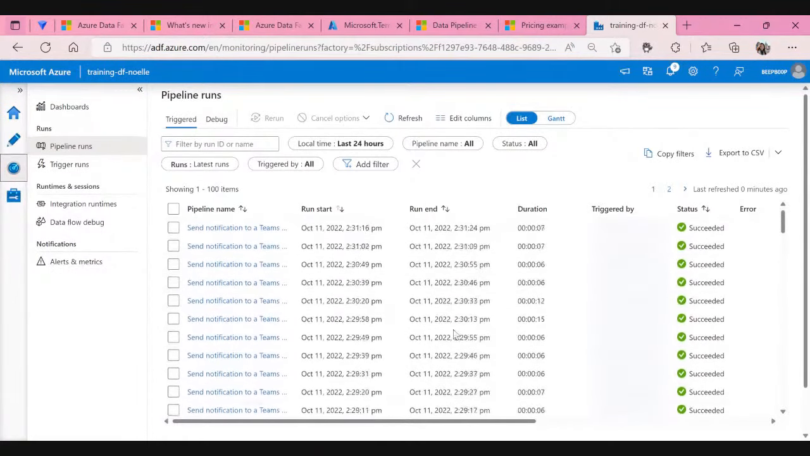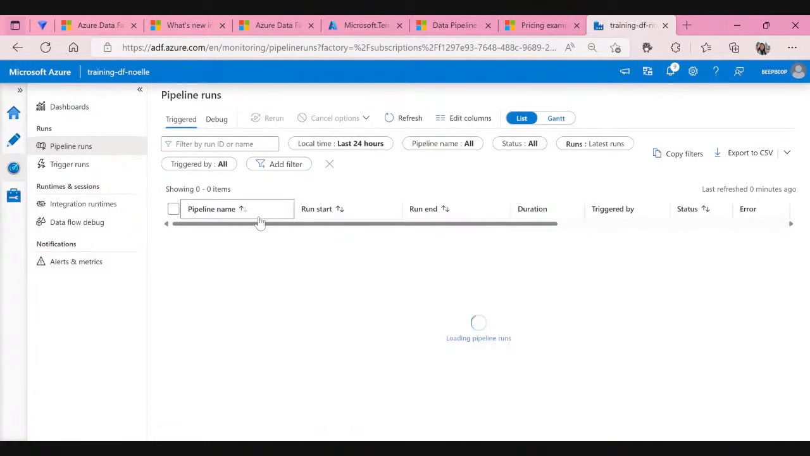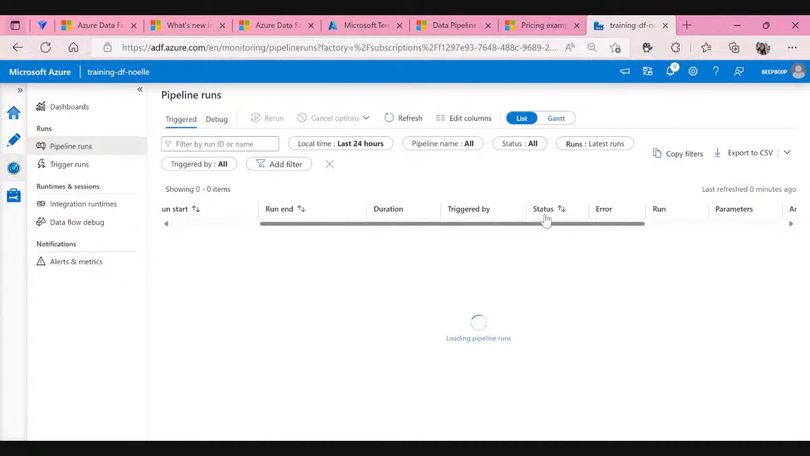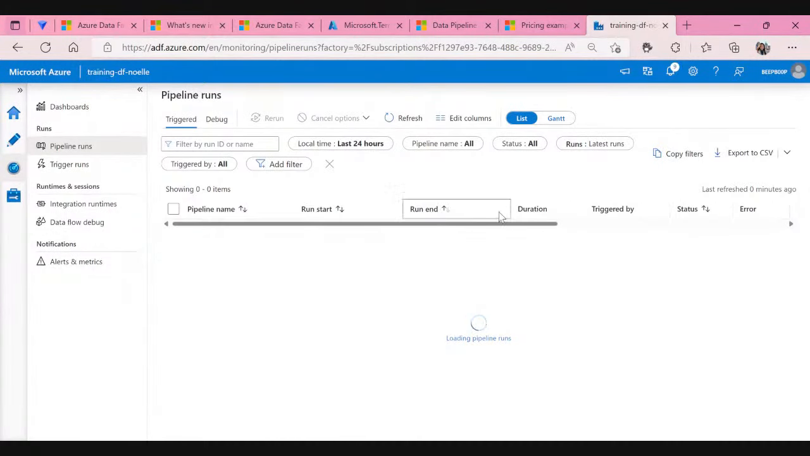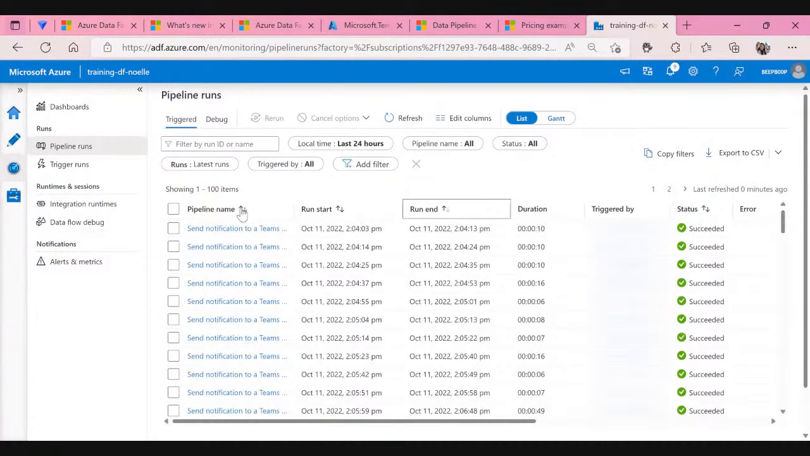pipeline runs. Something that's new is that we do have new sorting columns. As you can see here, we've got these little buttons for you to sort. You can sort by your pipeline name. You can now sort by run start, run end, status. Some of these are new. In the past, it was mainly by run start, but now you can sort by all these other columns as well.